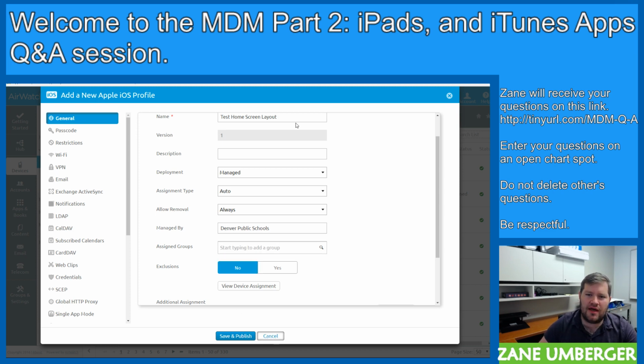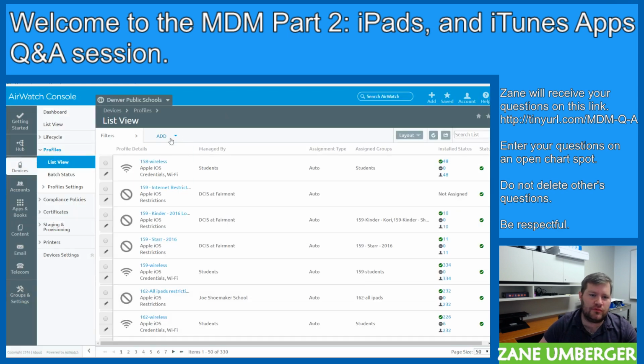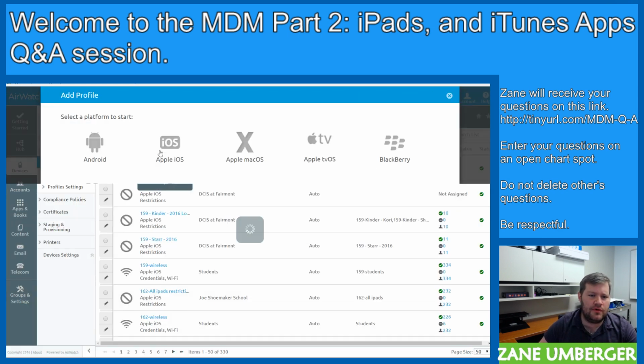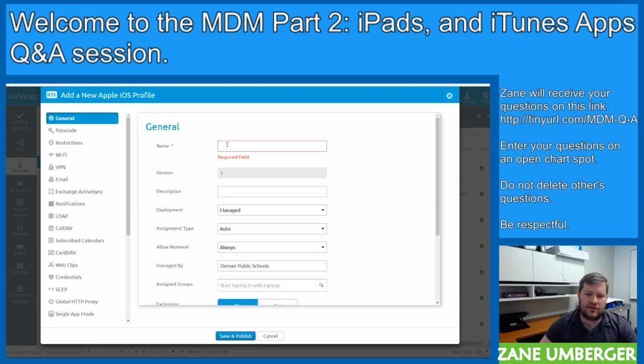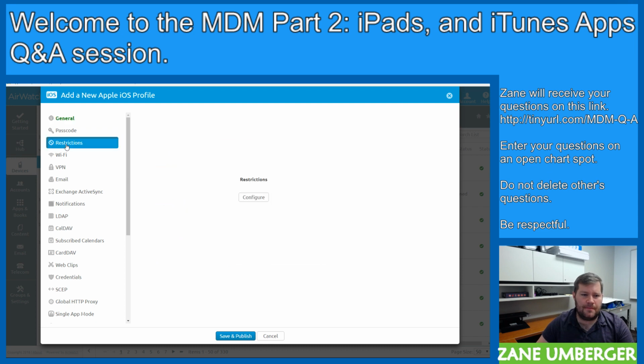So let's go ahead. I'm going to go ahead and do another one real quick. Show you how to do hide applications. So again, let's name it. And then on the left side here, we'll go ahead and go to restrictions. From here, always click configure. It's the only way to get into it.